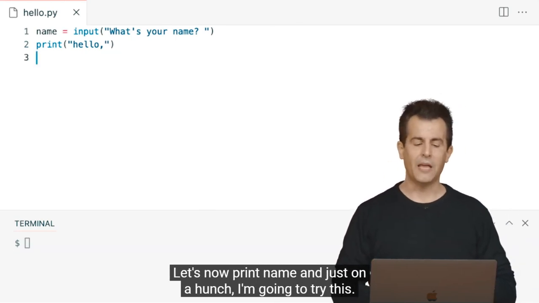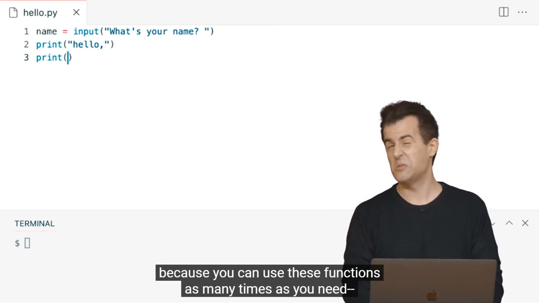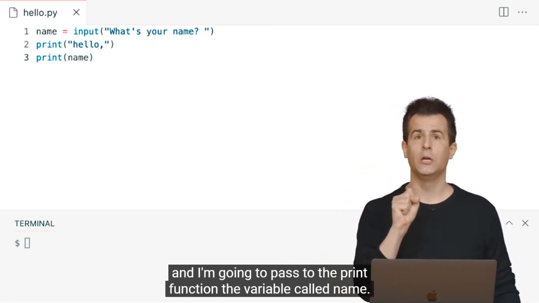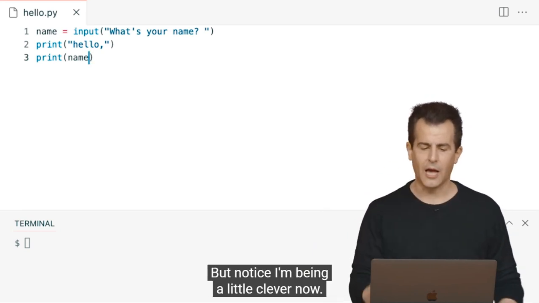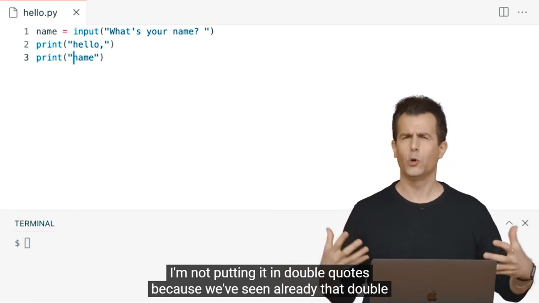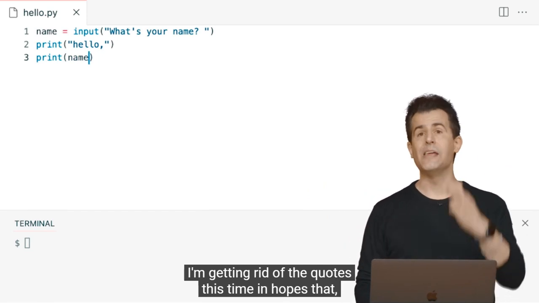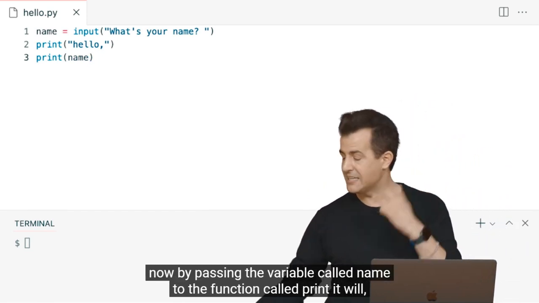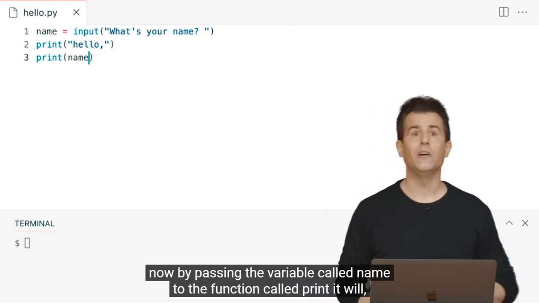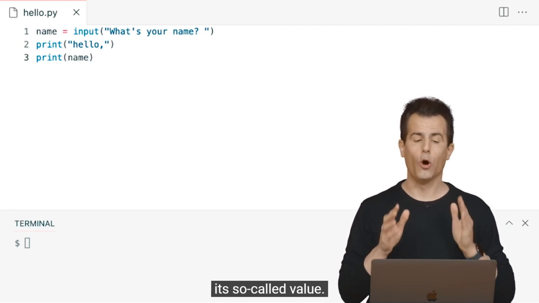Let's now print name. And just on a hunch, I'm going to try this. I'm going to use print again, because you can use these functions as many times as you need. And I'm going to pass to the print function the variable called name. But notice, I'm being a little clever now. I'm not putting it in double quotes, because we've seen already that double quotes means literally print out N-A-M-E. I'm getting rid of the quotes this time in hopes that now by passing the variable called name to the function called print, it will in fact go about printing the contents of that variable, that is, its so-called value.